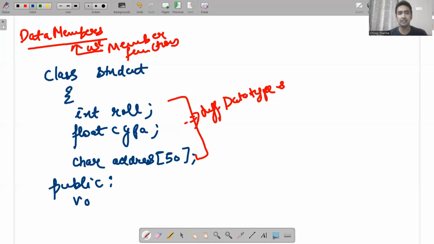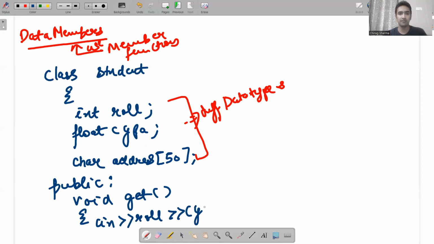Then I'm taking these values. Let's say I want to just get the values. I will write the function void get, and this is a function, this is a function definition. We are defining the function before it is called. So we are taking the value of roll number, we are taking the value of CGPA, and we are taking the value of address. So we have taken three values.